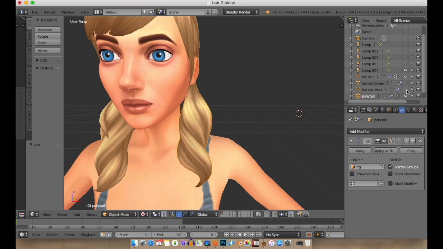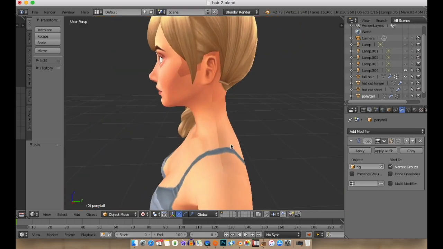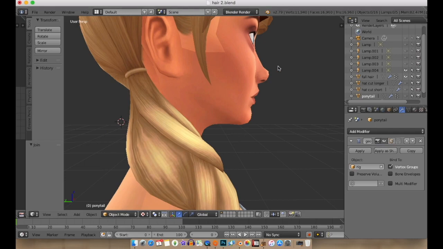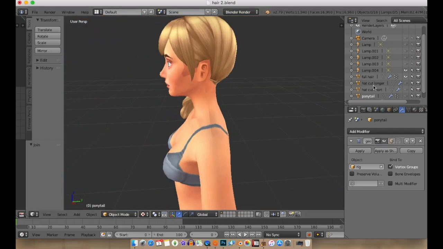Lovely. And if you hide that, you can see she now no longer has that ponytail. You can see here the shading. This is the shading from the other side of her face. So we'll be deleting the hairline because it's not usable. Where's my full hair? Here it is. Okay.